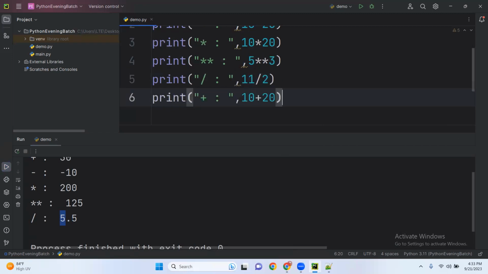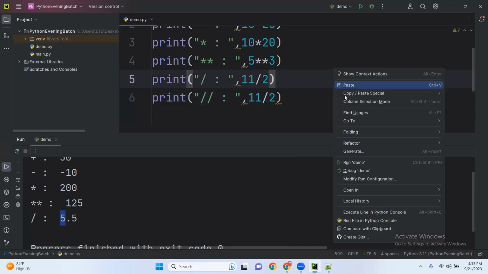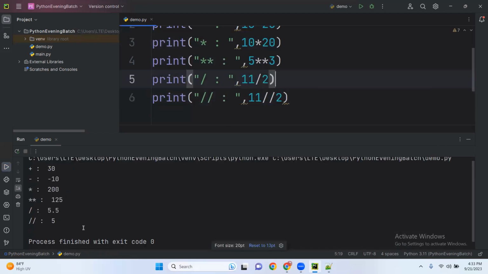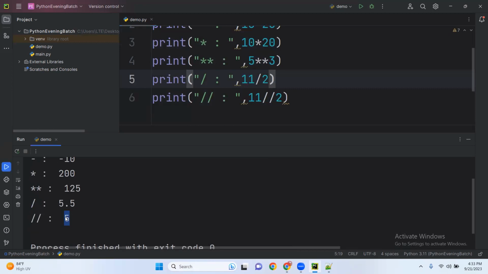Double slash. Same 11 double slash 2. Now observe what happened. Floor division.